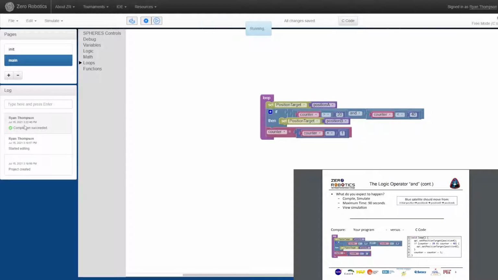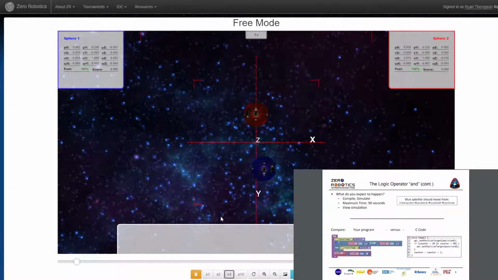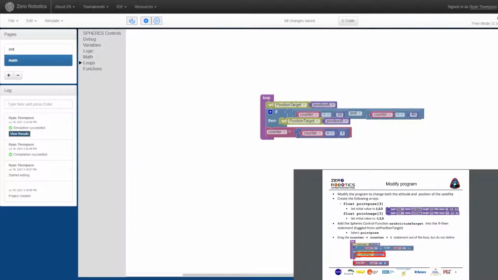So running, we'll see the simulation in a second. And view results. So now what we're going to see, I'm going to speed it up. So it's less than 20, so it's going to position A, which is x equal to 1. And then once it hits 20, it's going down to position B. And over 40, going back to position A. Okay, so in between the time of 20 and 40, we're seeing it go to position B, but then once neither of those is true, it's back to position A. So we'll go back to the code and move on.